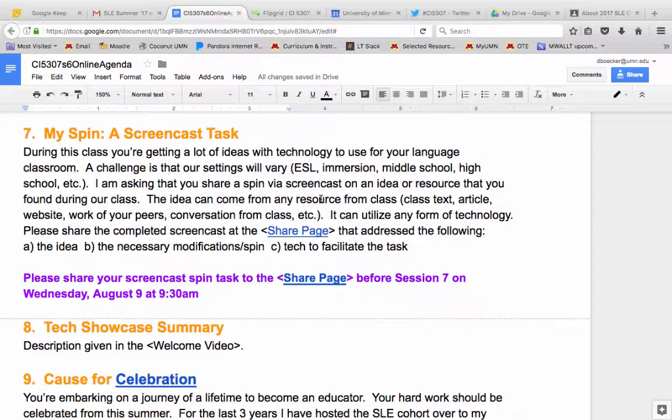So one of the best parts about watching other people teach, for example, and the ideas can come from conversation in class also, and I want you to be clear about what your idea is. Is it an idea that you got from class? Is it an idea that you got from an article? Specifically, what was the article? Who was the author, etc.?